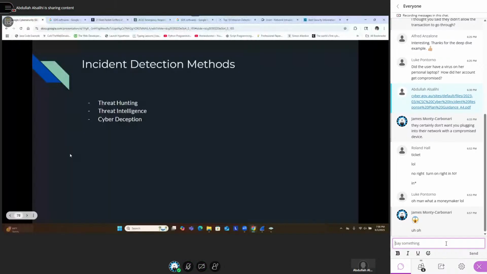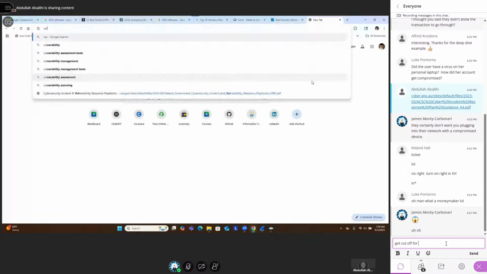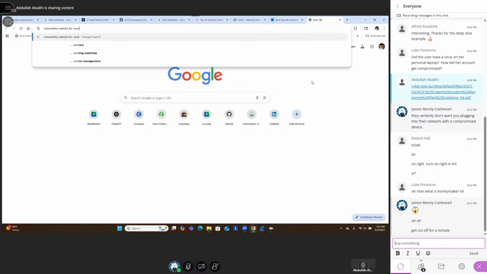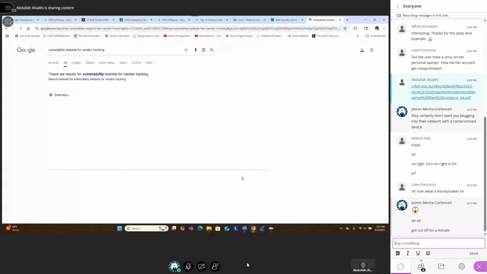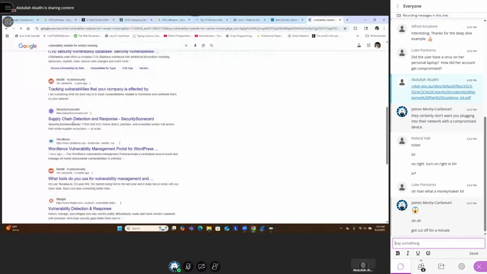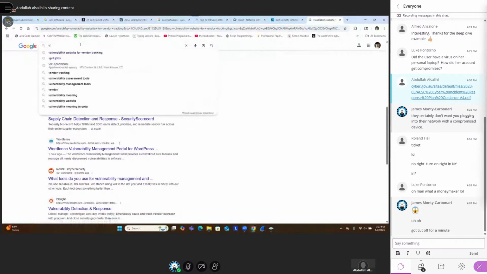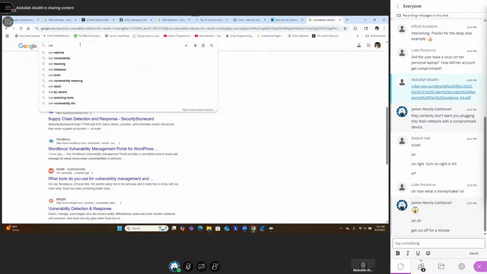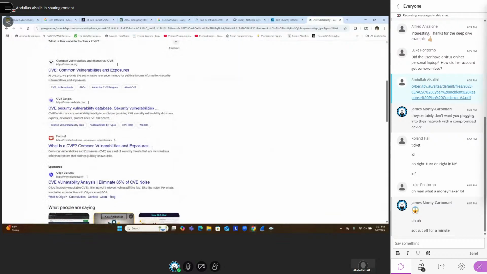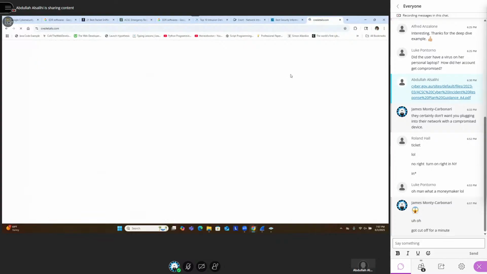There's actually, let's see, a vulnerability website for vendors. There's a website I use, I think it's called ISV. Oh yeah, CVE. Yeah, there you go. Love this website. Sorry, I was just looking for the CVE website. This is going to take forever to load.